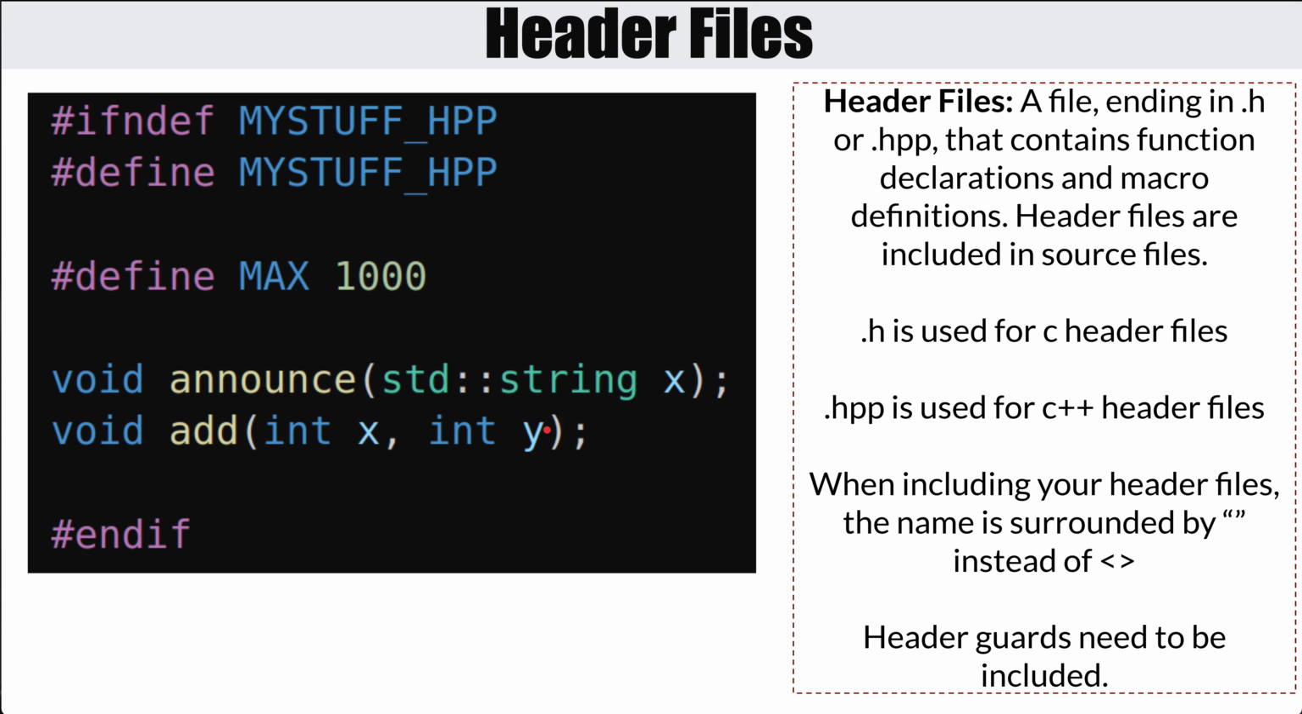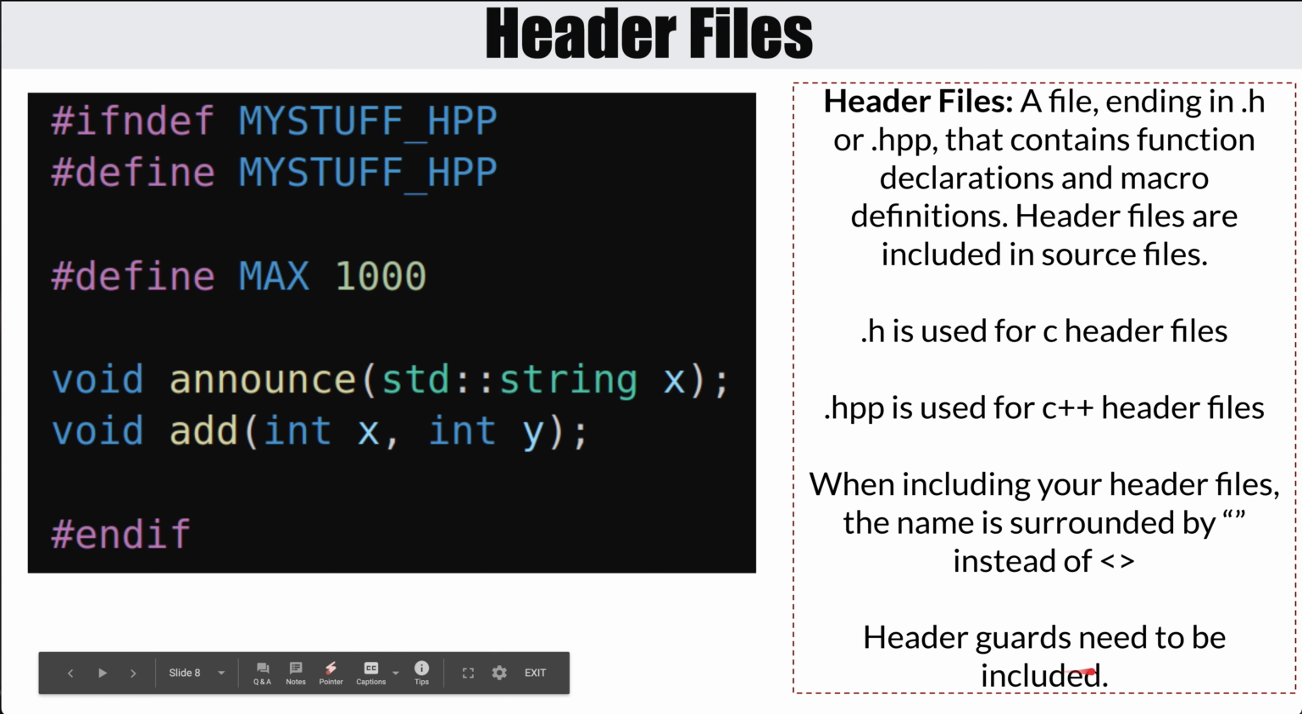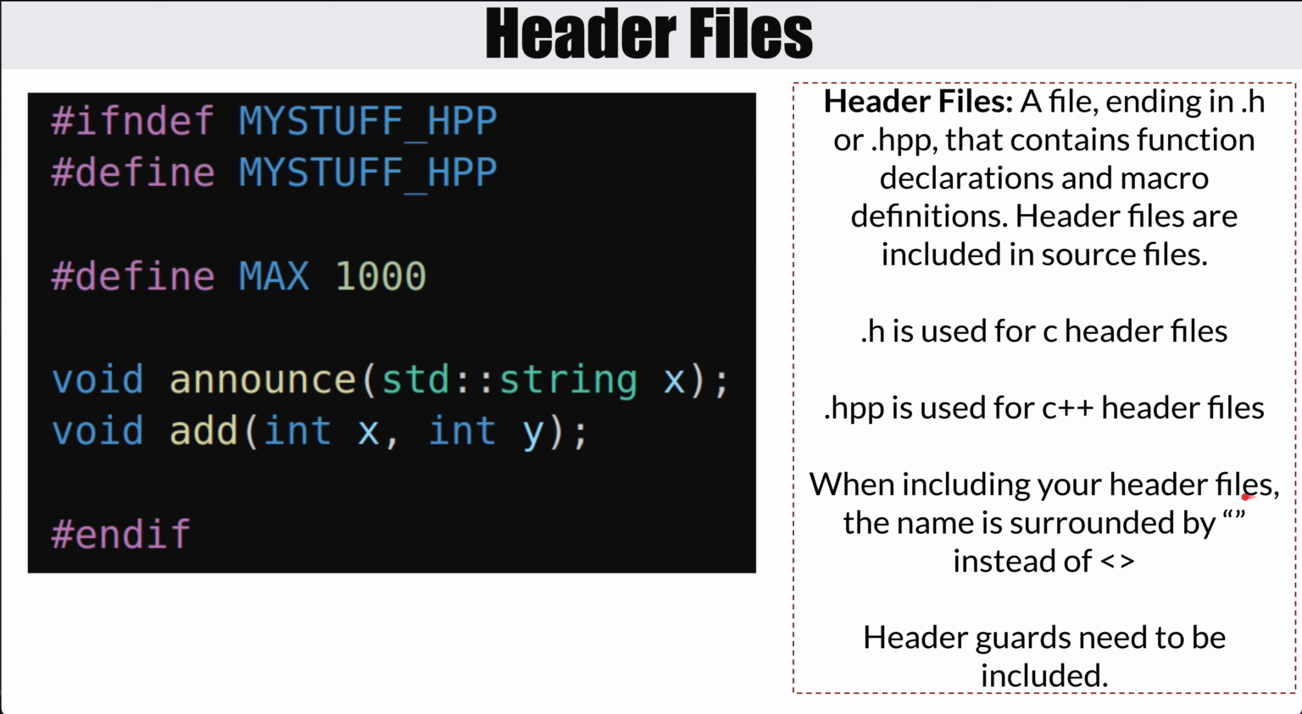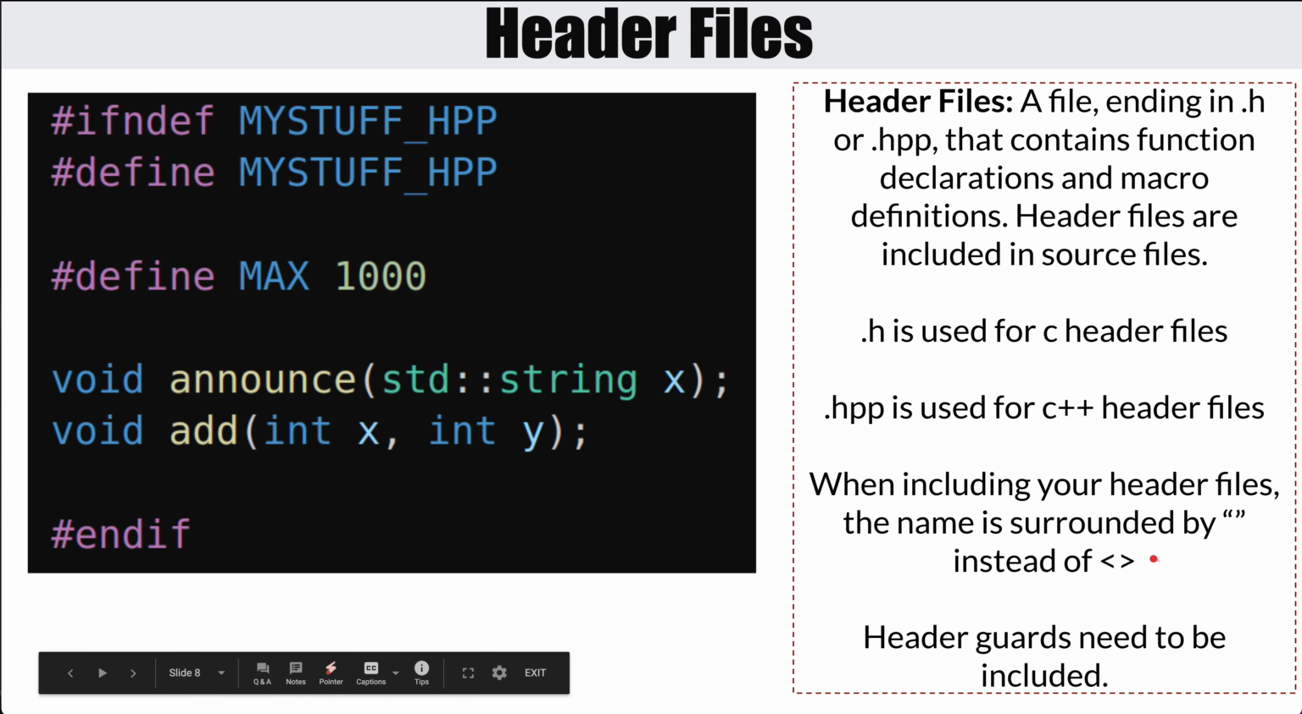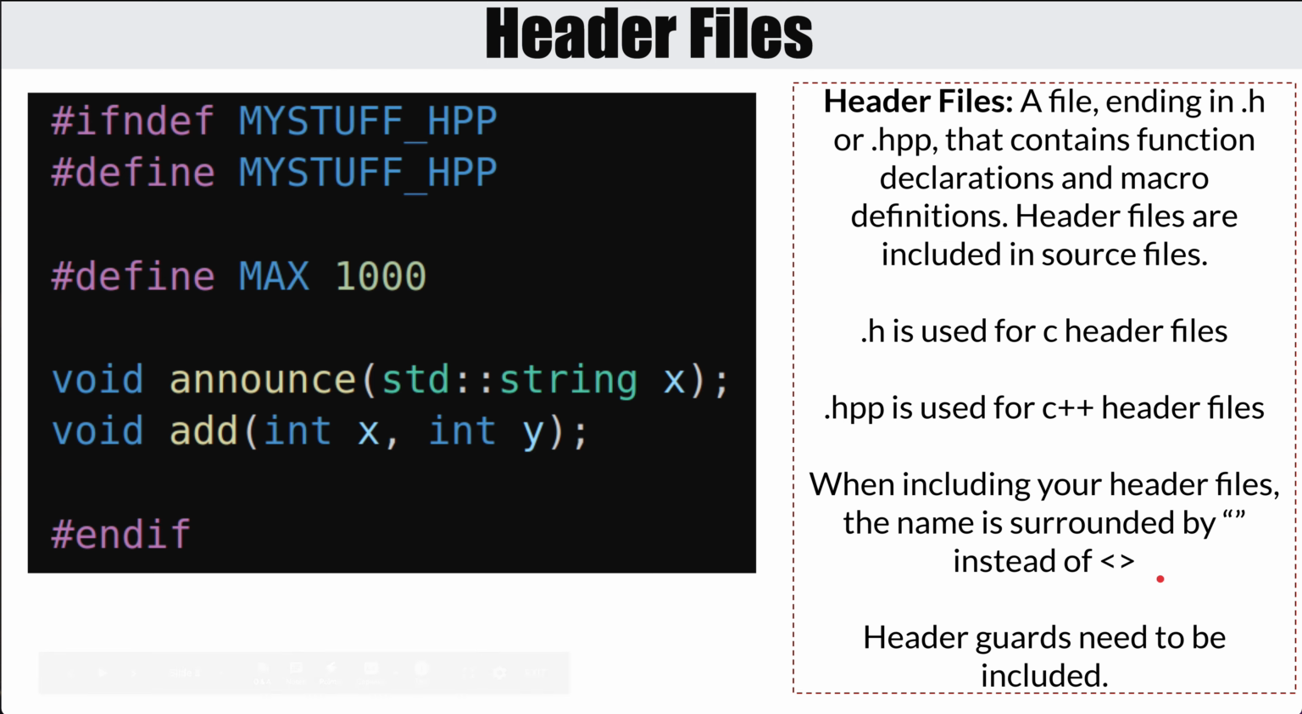And header files are included in source files. So, if you started to notice when we learned functions, we started putting all sorts of function declarations up top, right? We can just put these all in a header file now and then just define them in the actual file so we don't have to worry about them, okay? Now a couple more things. For starters, when you include your own header file, you have to surround that name by quotes instead of these angle brackets. And I'm going to show you what that looks like, okay?